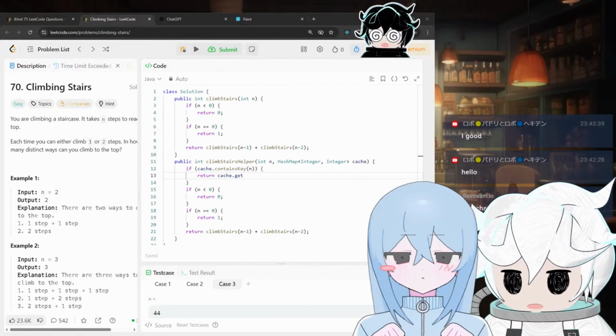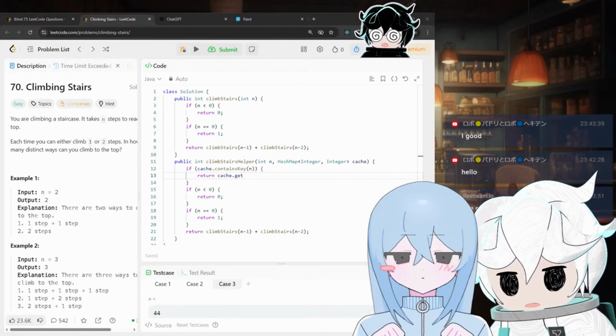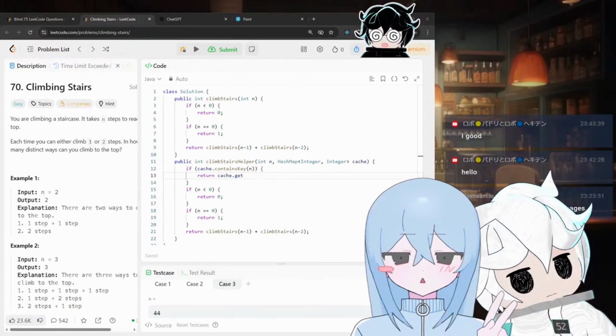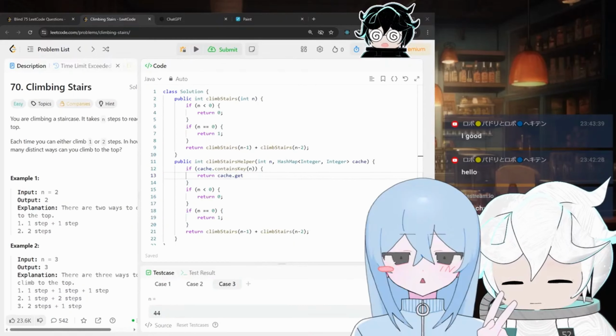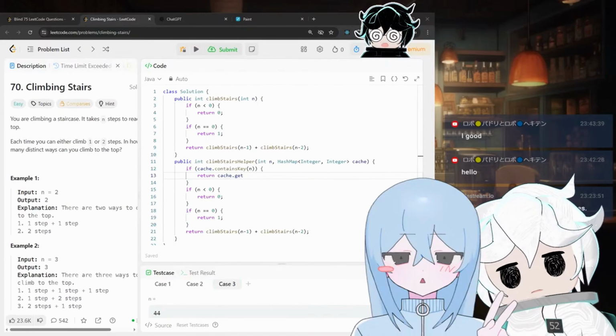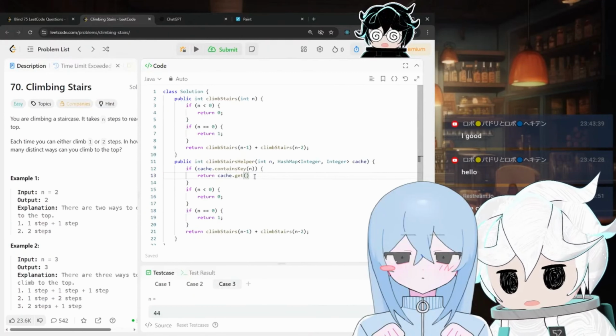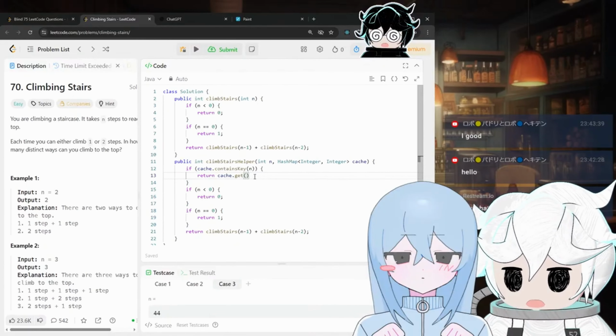Hey Betty, how do hash maps in Java work? Like, how do I get something out from it if I have the key? Oh, diving into hash maps now, are we? You simply use the get method. It's like a magic trick. Just wave the key and poof, there's your value. Thanks, Betty. Okay, so it is the get function, cache.get n.